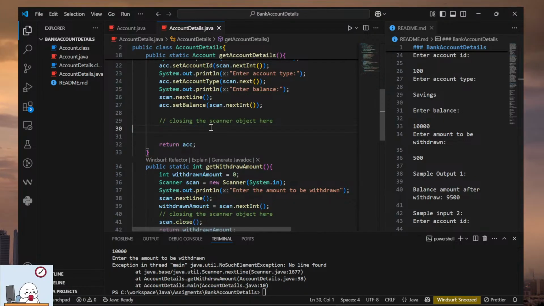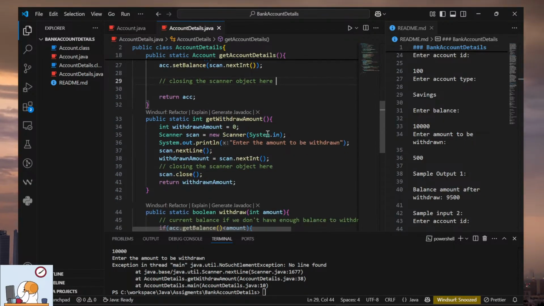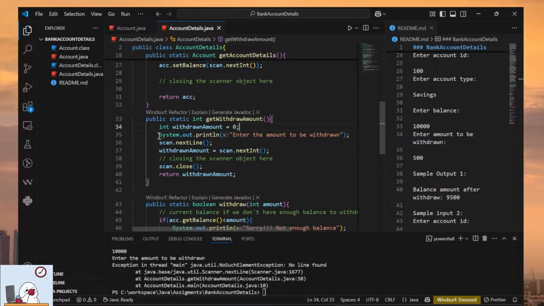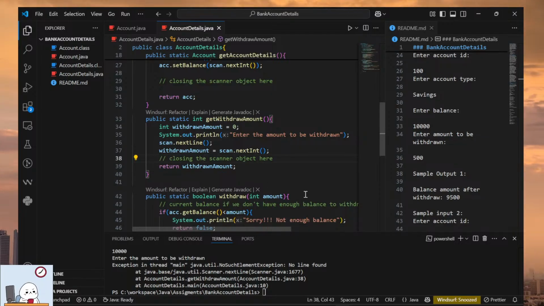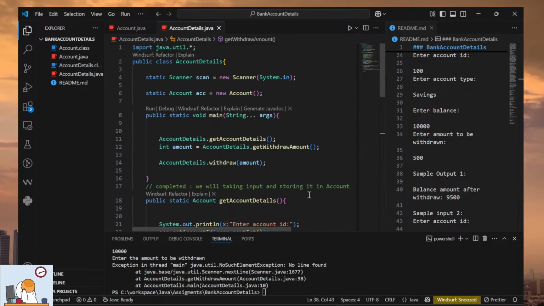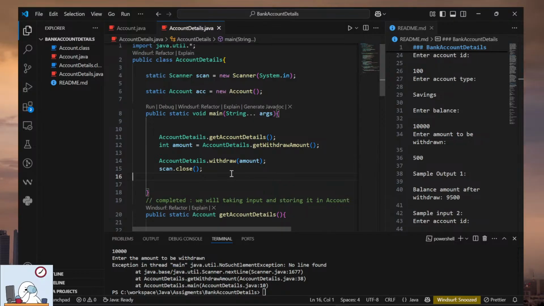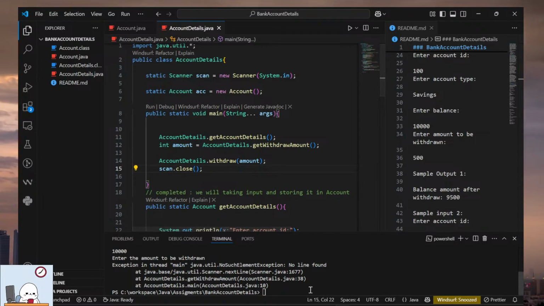And we will not create it here this time. We will not close it here this time. We will be closing it after this. Let's run it again.